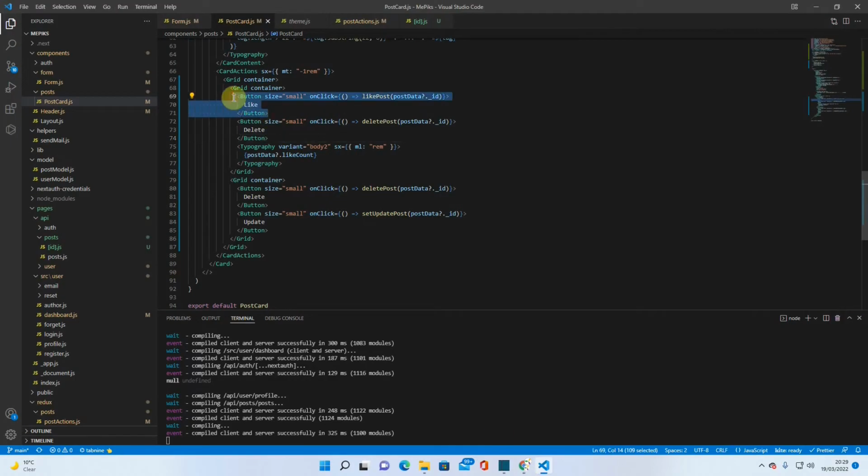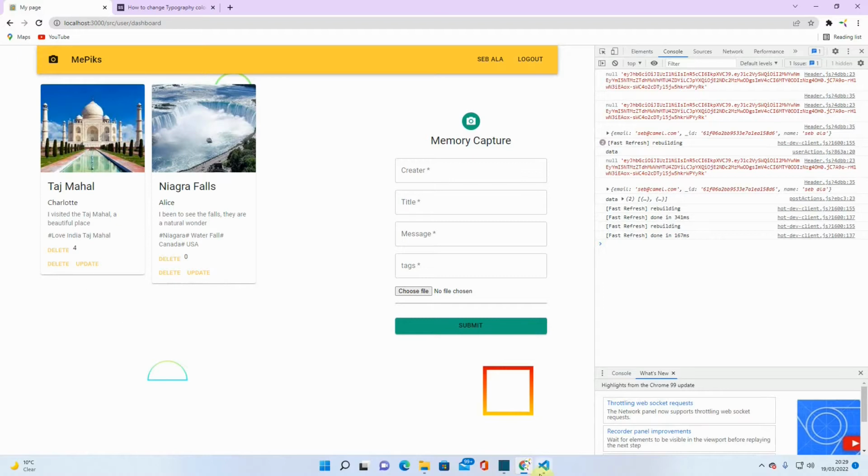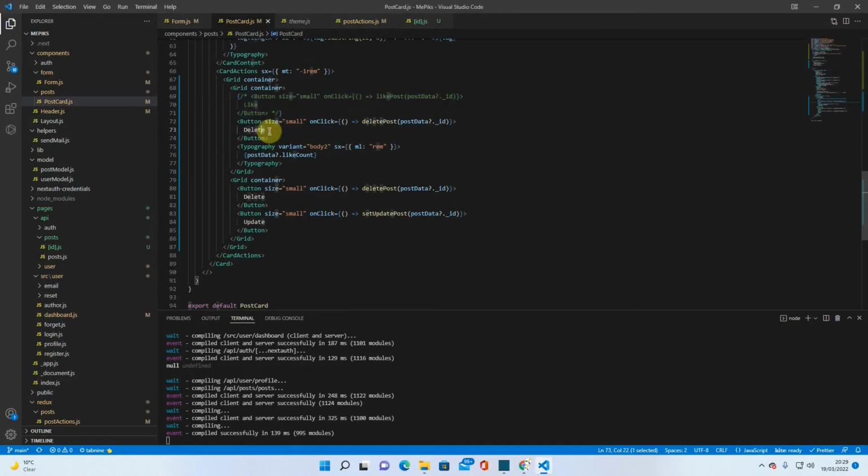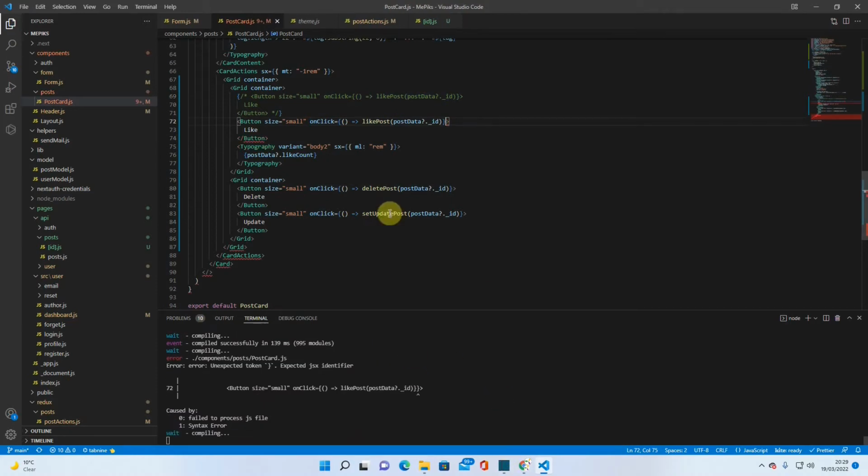Get rid of this one. Okay, they're now lined up. So now that they're lined up, we need to change this to like, and then we can just change this to this, and then we can like the post. Okay.